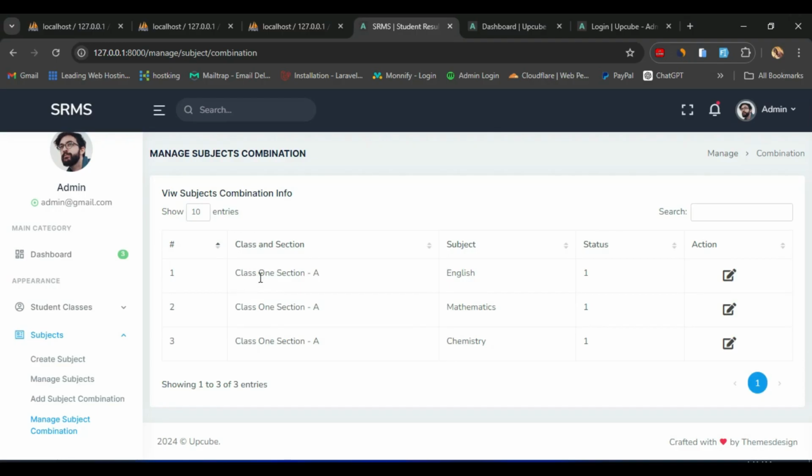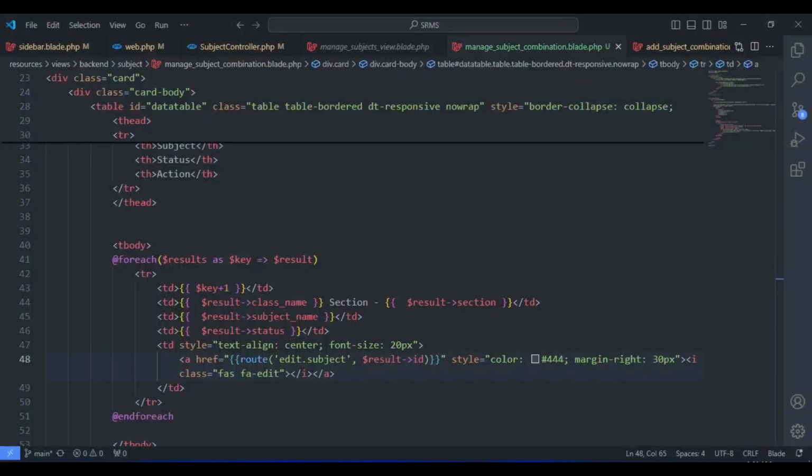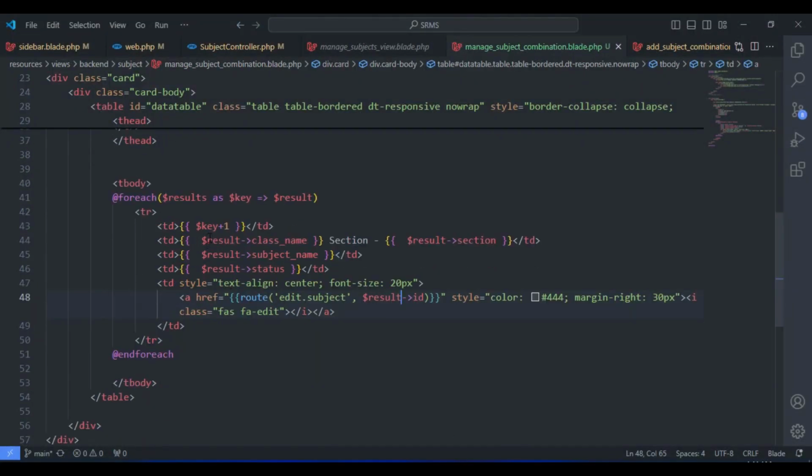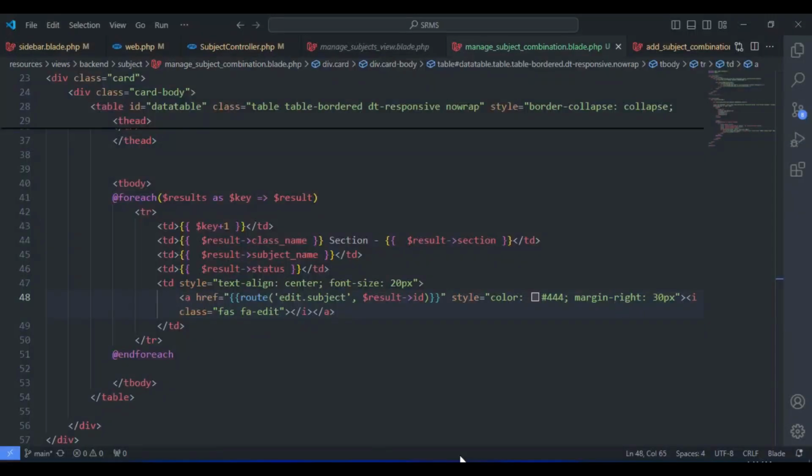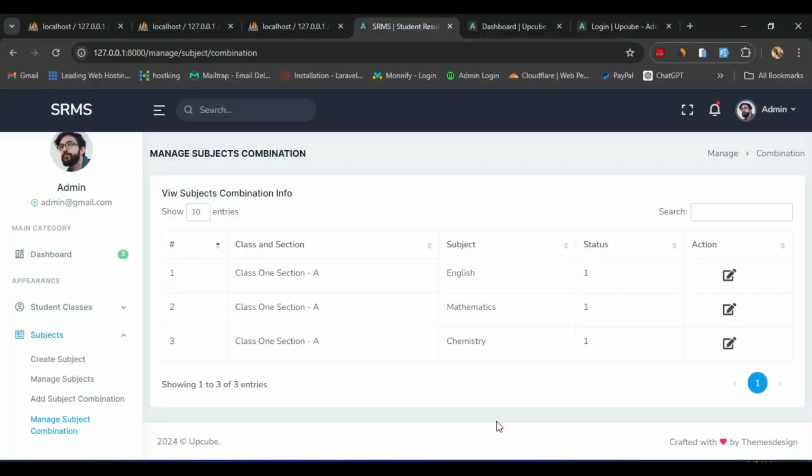We have class 1, section A, which is this code right here that we say result class name, section dash result section. This is it right here. Okay, that's fine. And here we said we have our subject. Okay, that's result subject, and then our status, which is 1. Okay, that's very good. So let's go ahead and work on this status section.